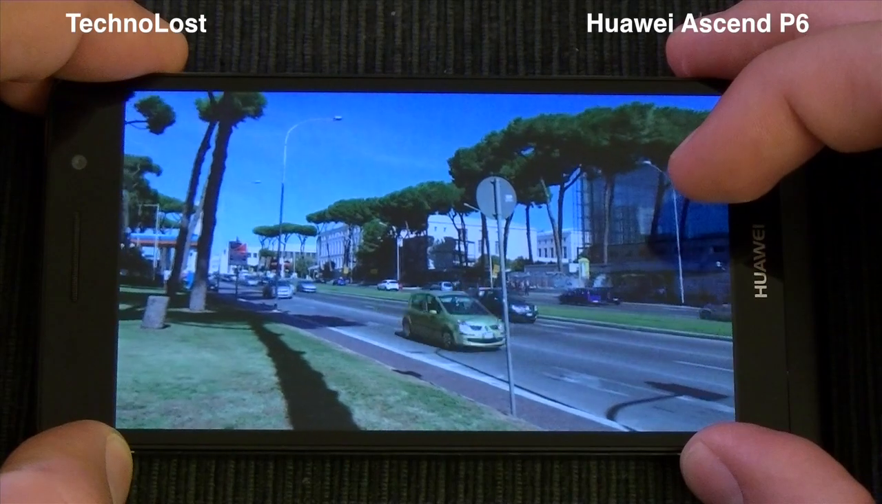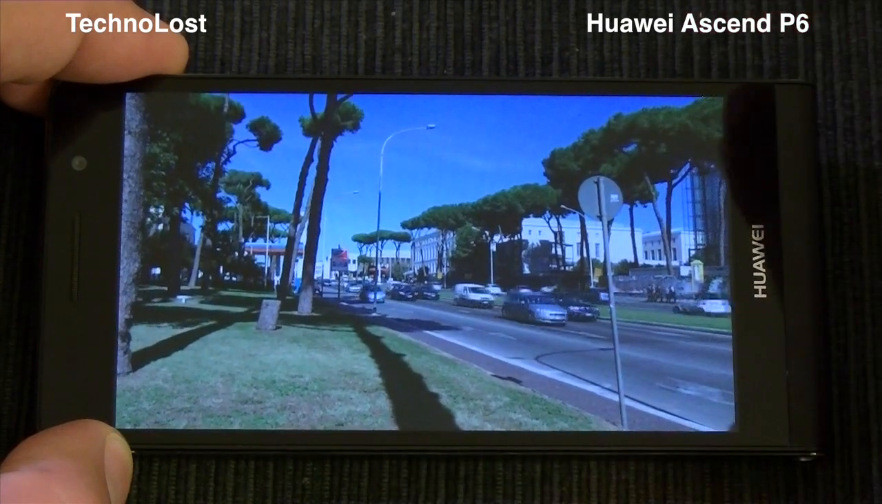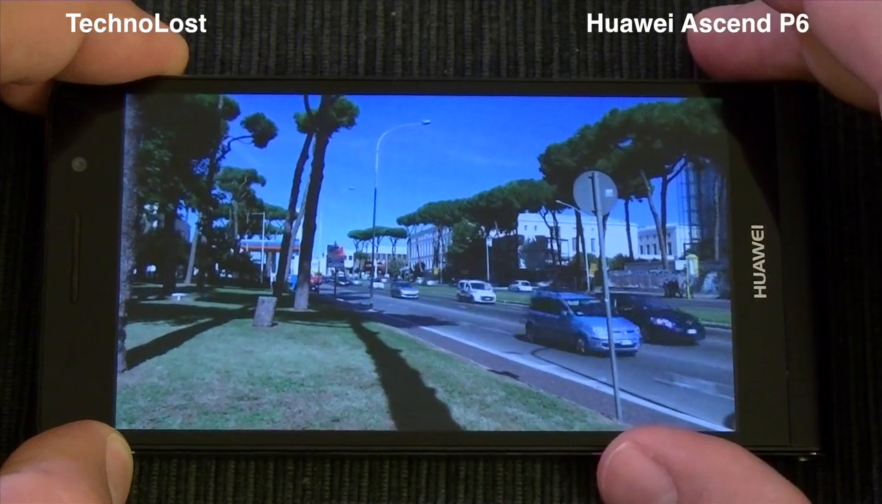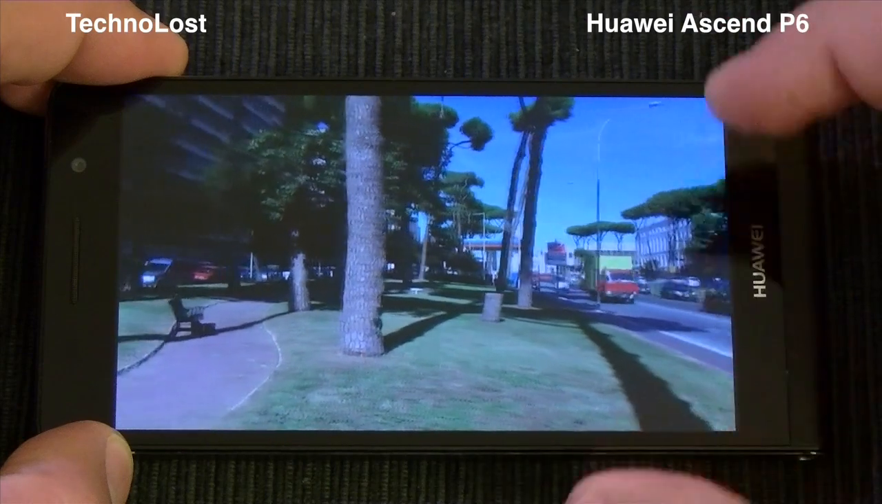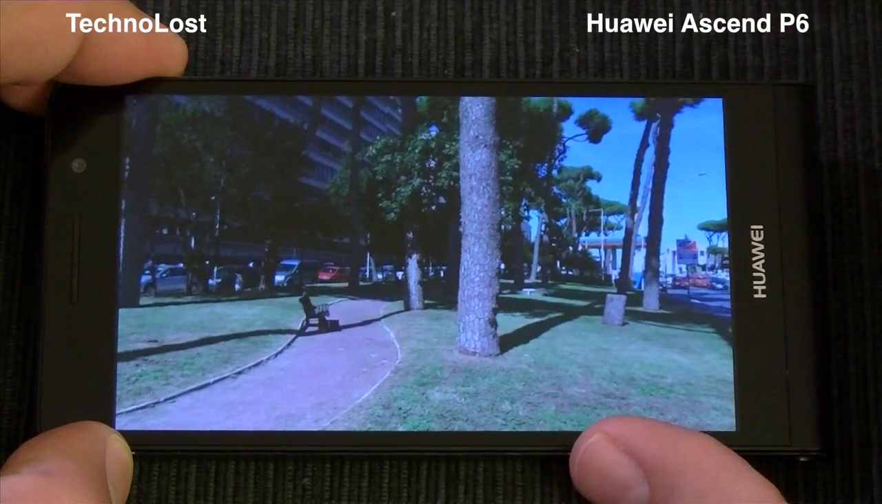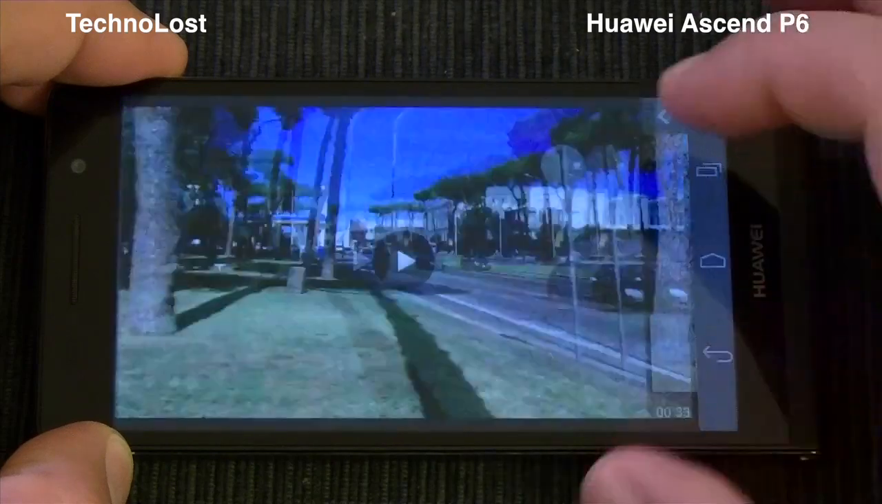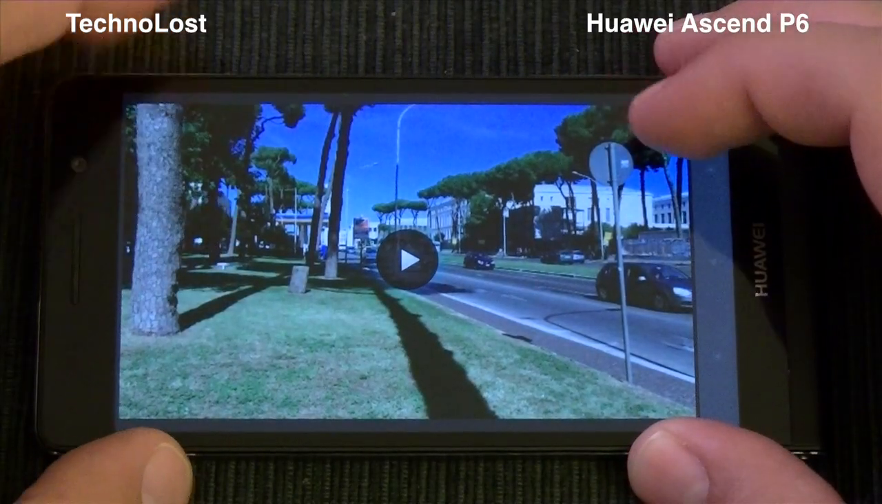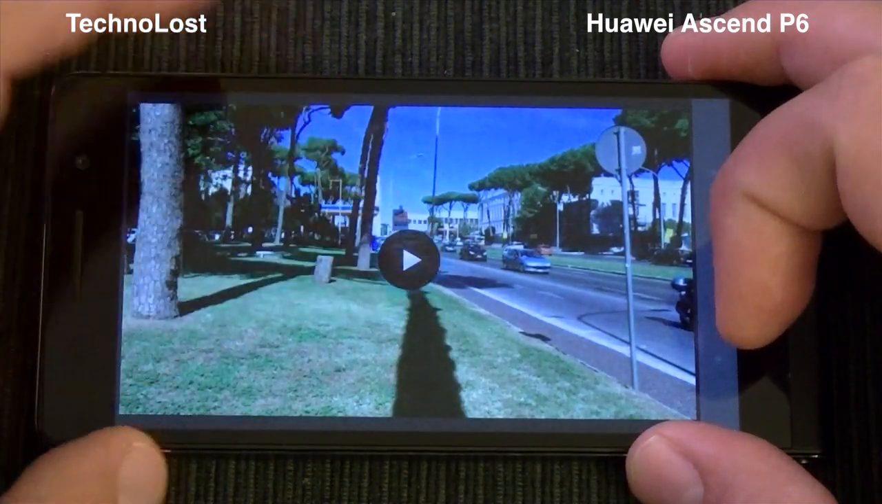The video is quite fluid, quite smooth. There's some very small stuttering here and there, but nothing dramatic. So this is a very good result for 1080p video. Now we can give a look at the 720p video.